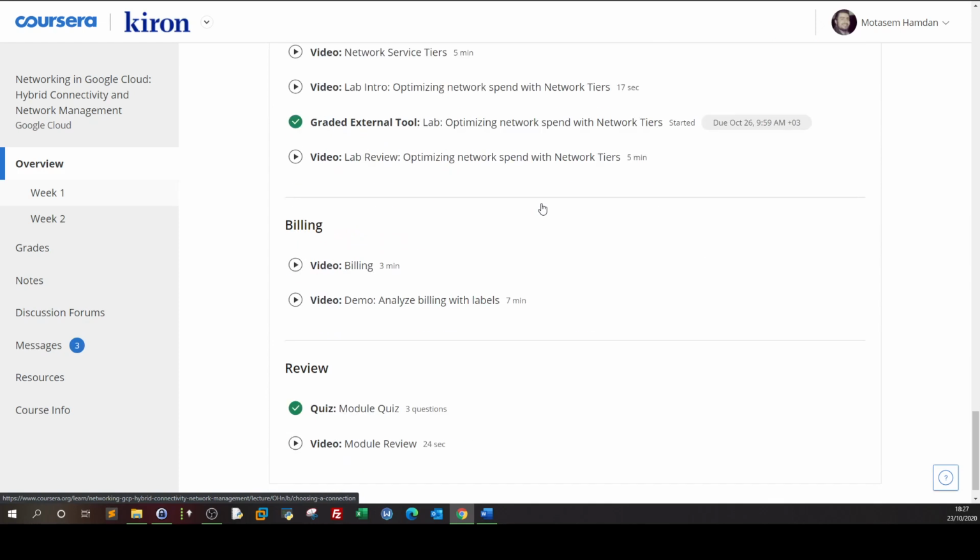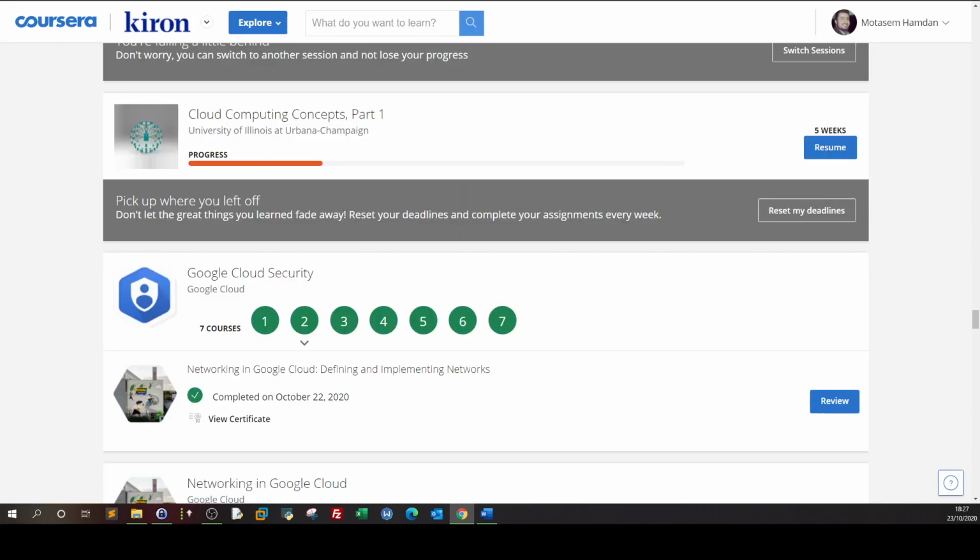Going down, this lab, optimizing network spend. Here it gives an introduction on how you will be building using the network features in Google Cloud. So now the first 3 courses are an intro to Google Cloud, the first 3, 1, 2, 3.